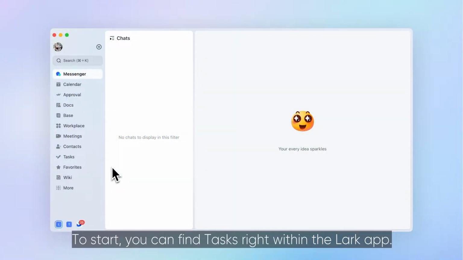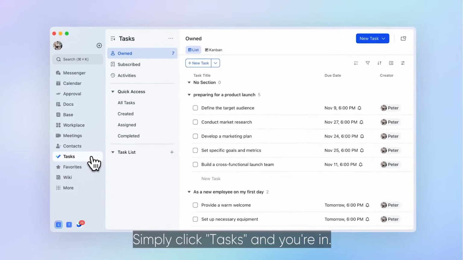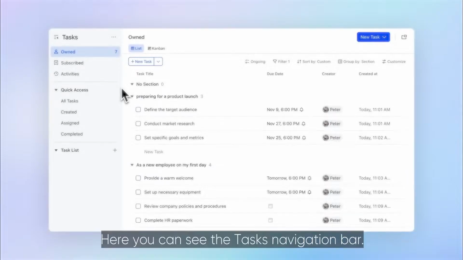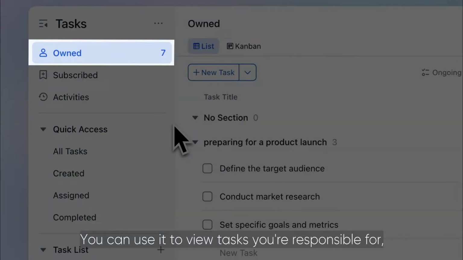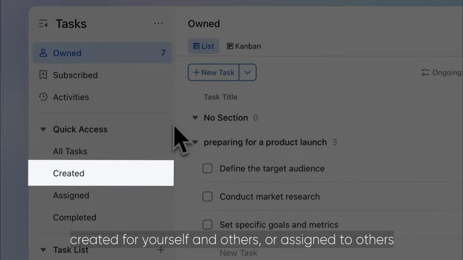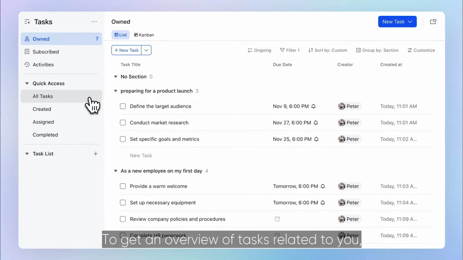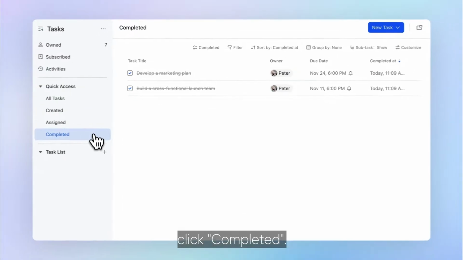To start, you can find tasks right within the Lark app. Simply click Tasks and you're in. Here you can see the tasks navigation bar. You can use it to view tasks you're responsible for, subscribe to, created for yourself and others, or assigned to others. To get an overview of tasks related to you, click All Tasks. To view all completed tasks, click Completed.